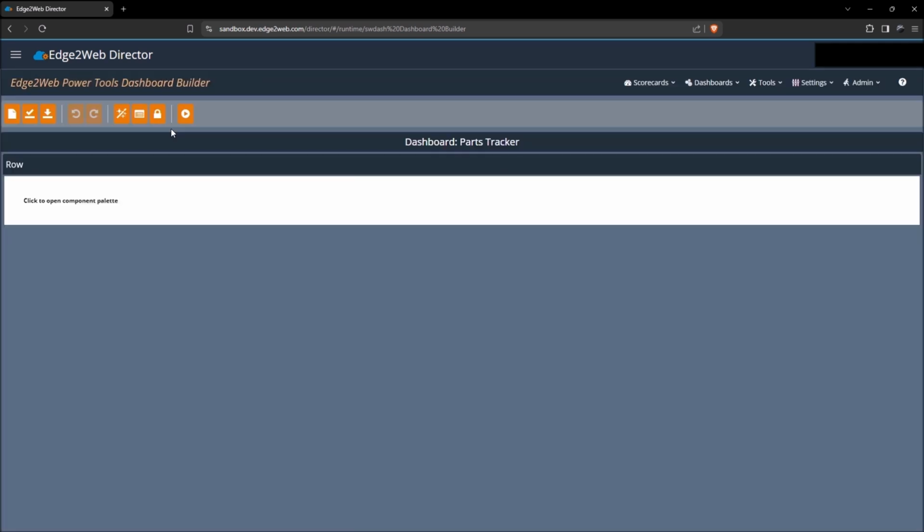Notice that several buttons in the toolbar became enabled when we loaded a dashboard. We will not cover every button in this video extensively, but the functionality may be useful to you when building your own dashboards. So please refer to the help page to answer any questions you may have.